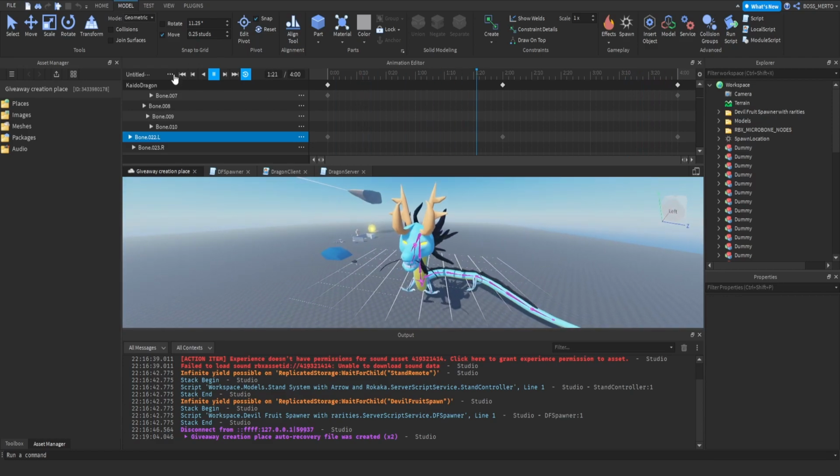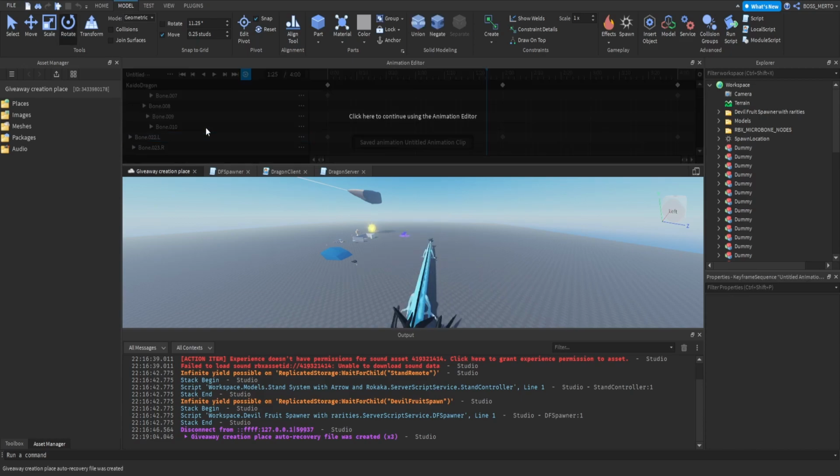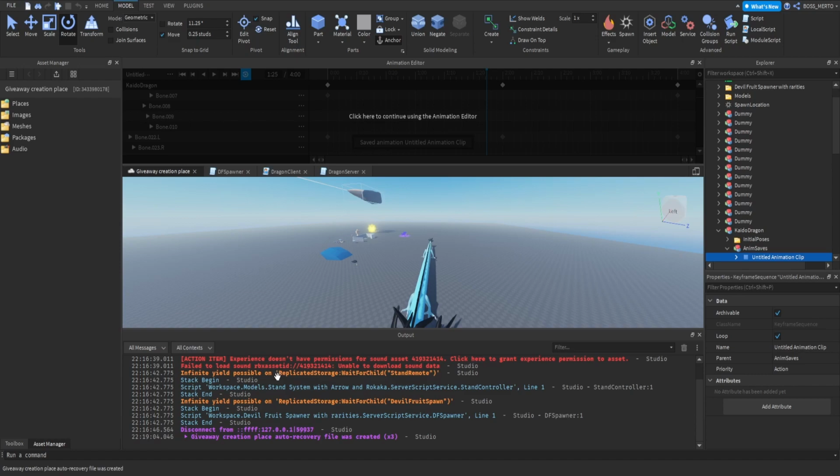Okay, so let's use this one as an idling animation. Let's set the animation priority to action. Let's publish this to Roblox. I'm curious about this. This is actually my first time working on something like this. And well, yeah. So let's submit. Let's copy the ID.